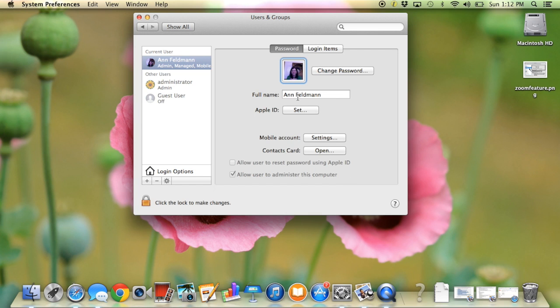So go ahead and put your name in here. Change your password if you need to, if you didn't change it earlier when we looked at that, and set any of these other options you'd like with your Apple ID or your name.